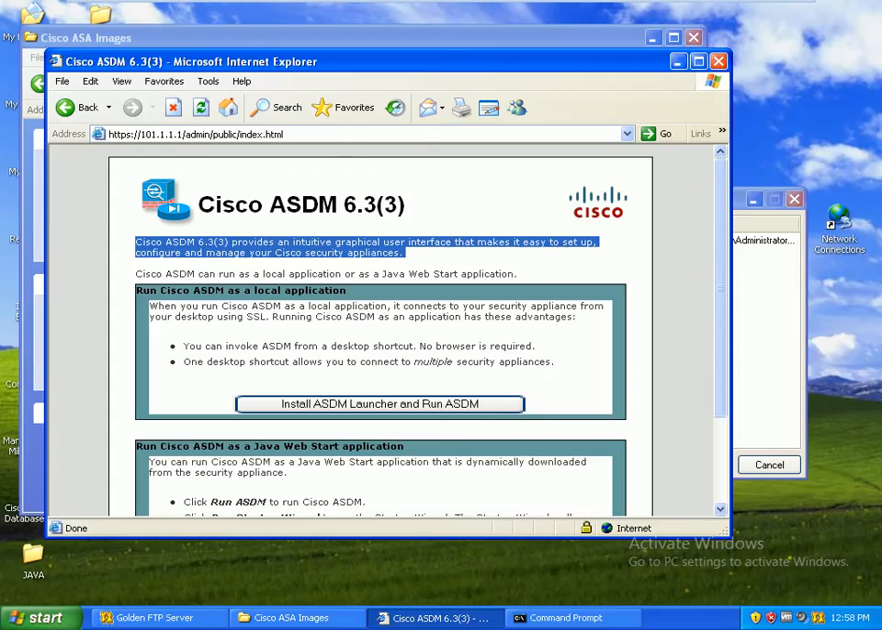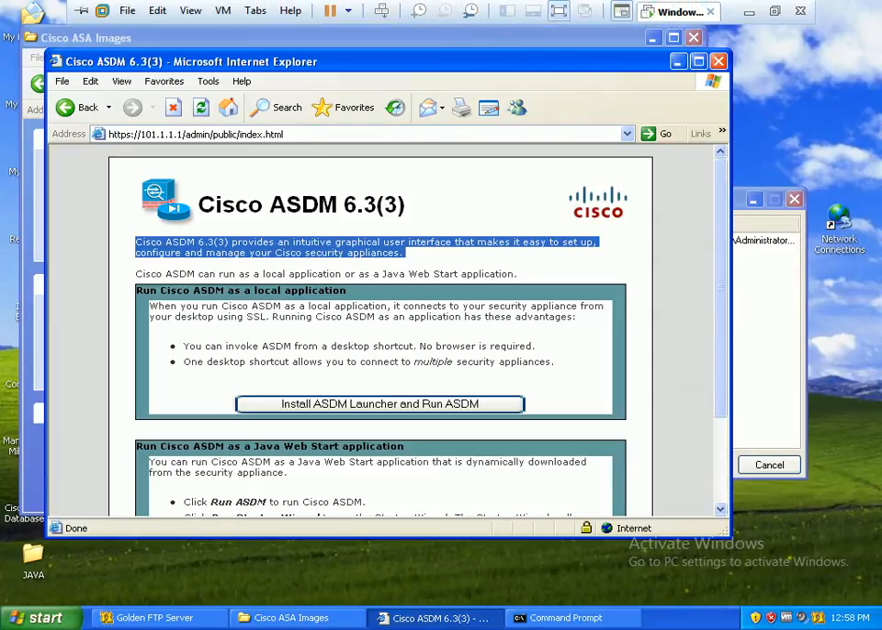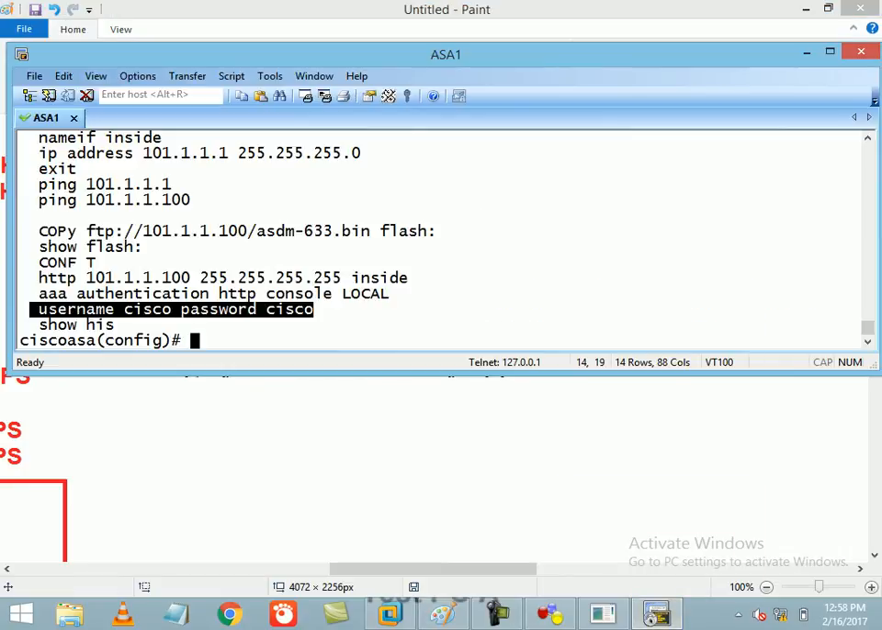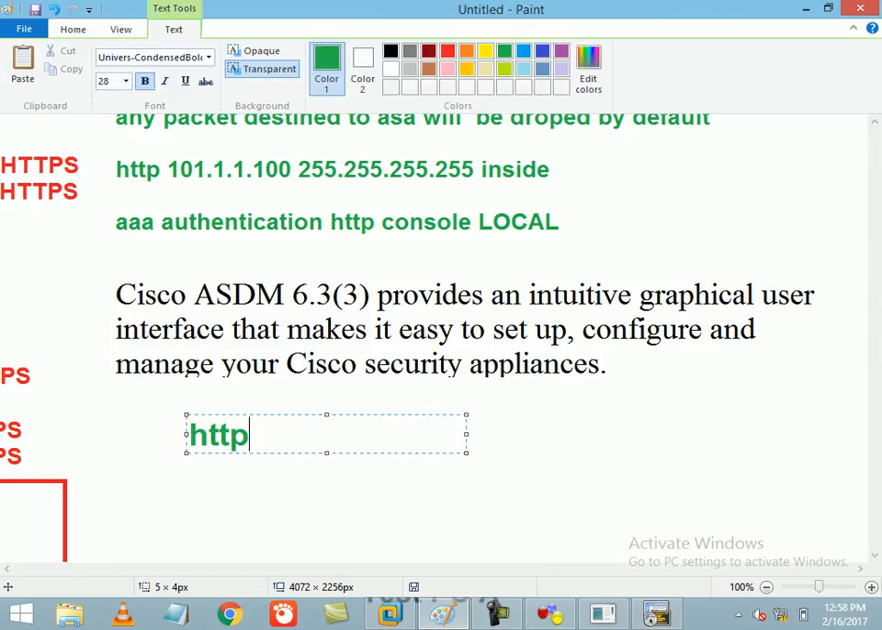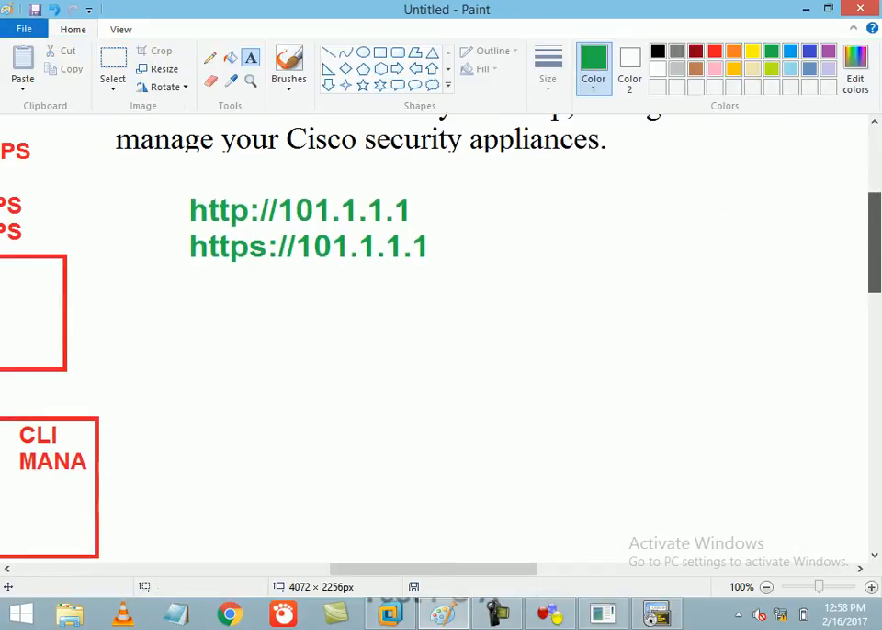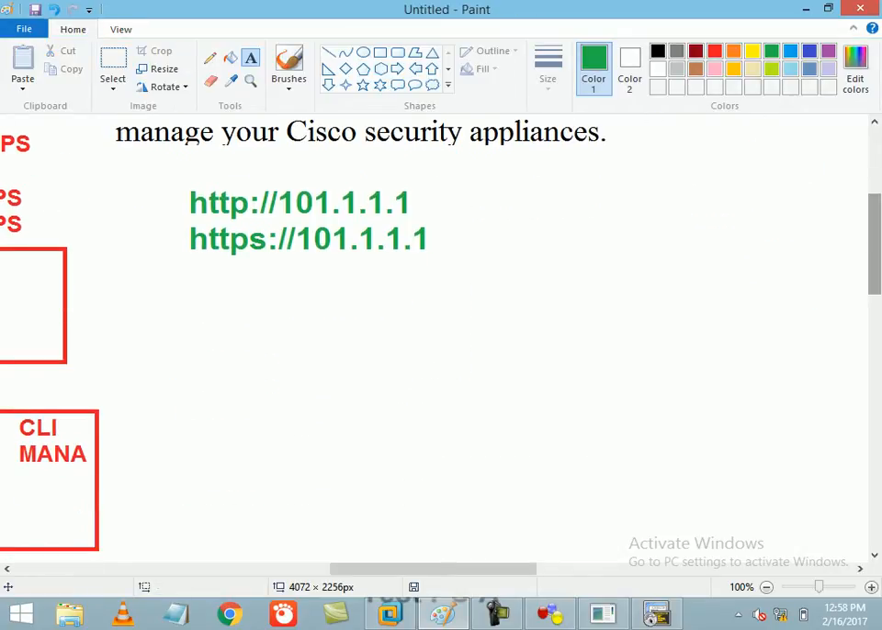Now if you type HTTP, the connection will be reset. It's not going to respond to any kind of HTTP packet. But you want a feature that if a user is typing HTTP 101.1.1, that request should be automatically redirected to HTTPS 101.1.1.